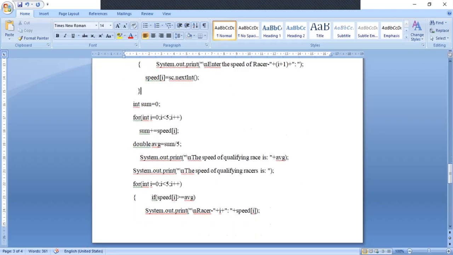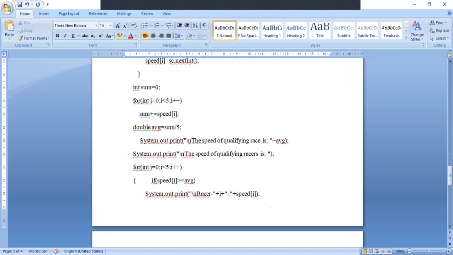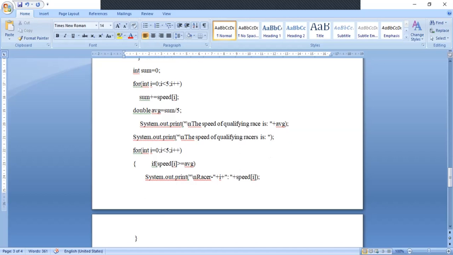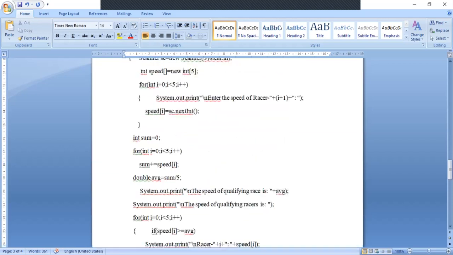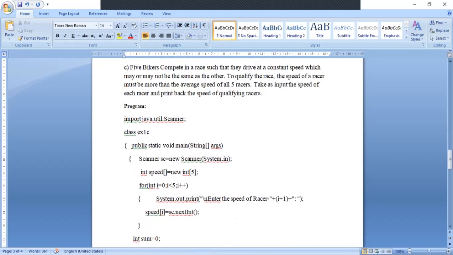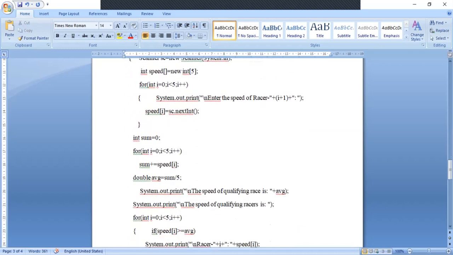Now, first I take the average of all the speeds, and then I check every racer's speed against this average. Whose racer speed is greater than or equal to this average, that racer's details only are printed on the screen. So this is the simple logic, and we will see how to execute this one and how to get the output.